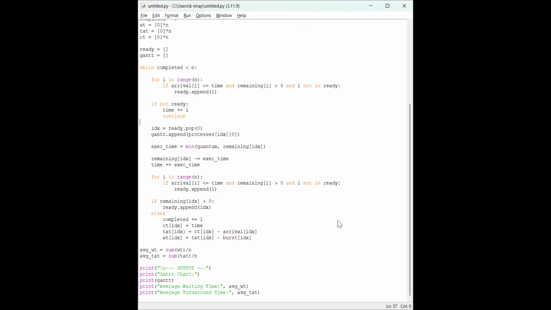By seeing this, I can easily summarize that first the user enters the arrival and burst time of all processes. Then the program uses the round robin logic with the ready queue. Each process gets the CPU for a fixed quantum. If it's not finished, it goes back to the queue. When a process finishes, the WT, that is the waiting time, and the turnaround time are calculated at the end. Average waiting time and turnaround time are displayed along with the Gantt chart.